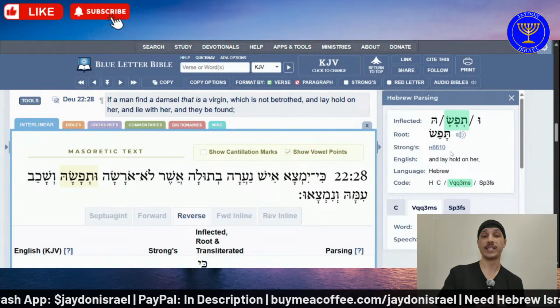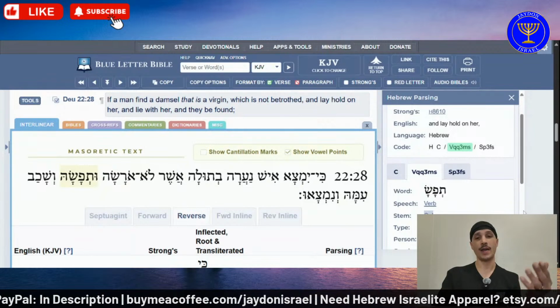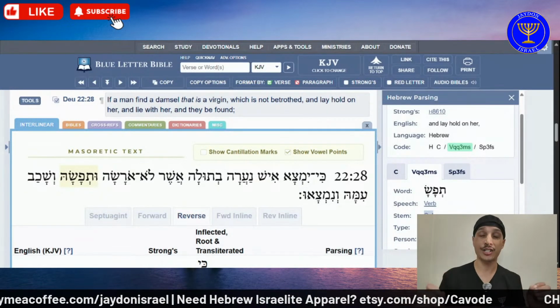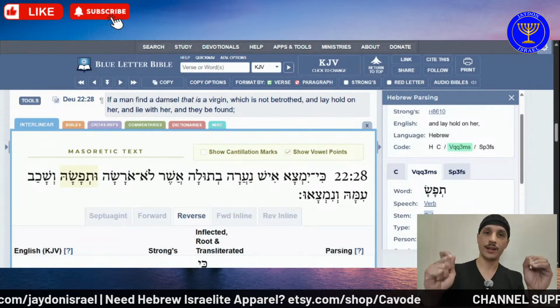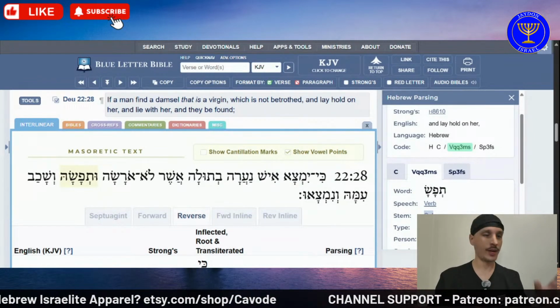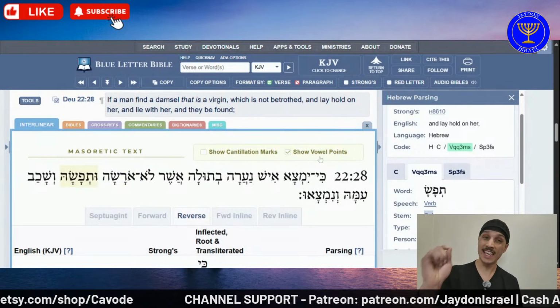So we click on it. It's in the cow stem. You just scroll down. That's the verb that it's in. The verb is in the cow stem, which means this action is simple and it's active. He is taking hold of her. But what does it say in Hebrew?